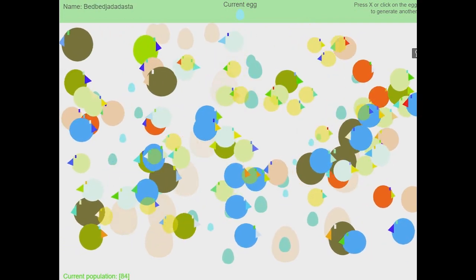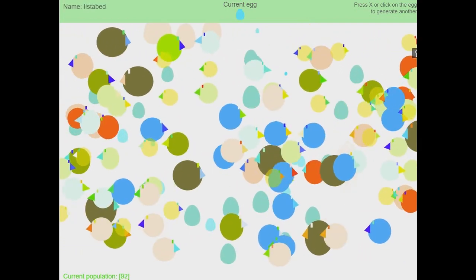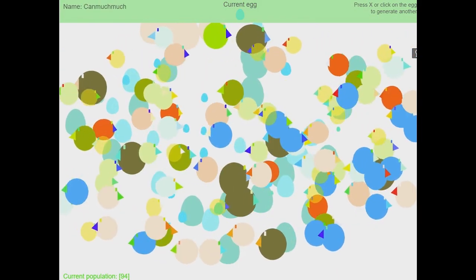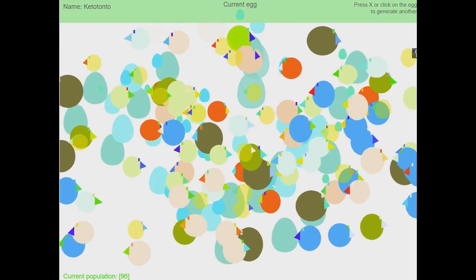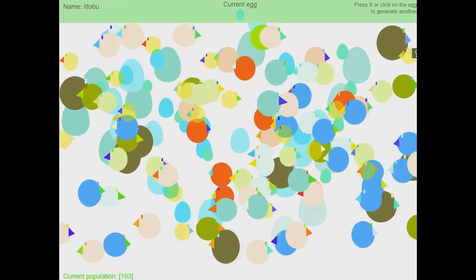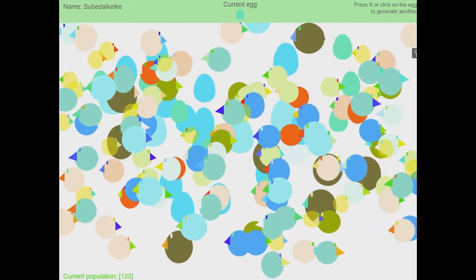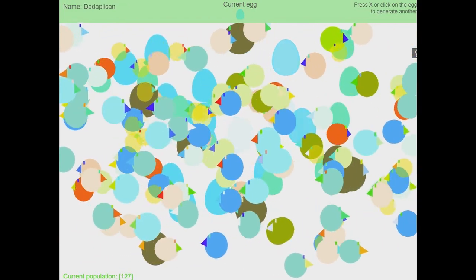Kenshima pillow bed. This is fun, just seeing them all fill up. Kentontio. Can munch munch. Can munch munch. Yes. Bed. That's bed breakfast.